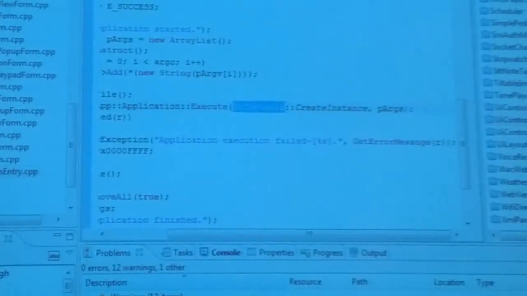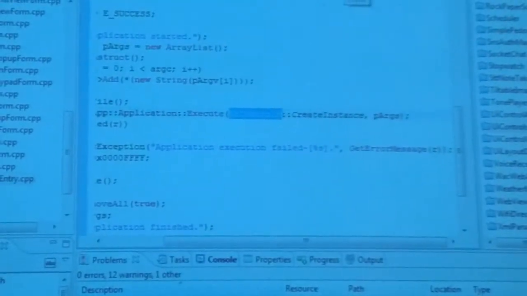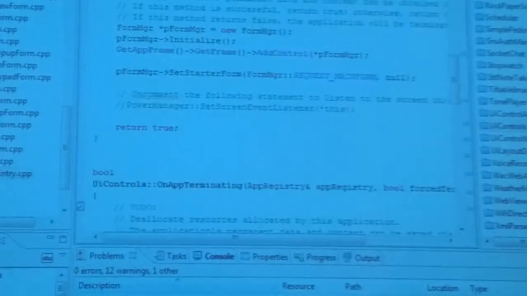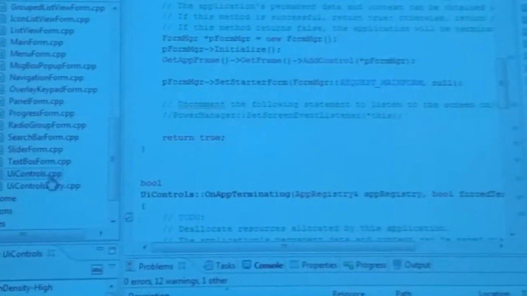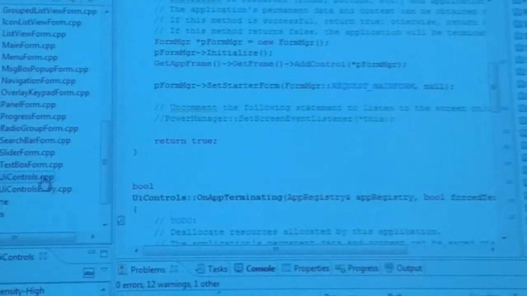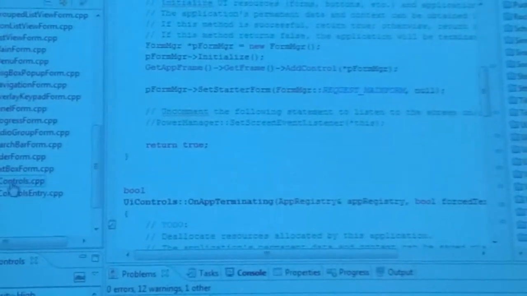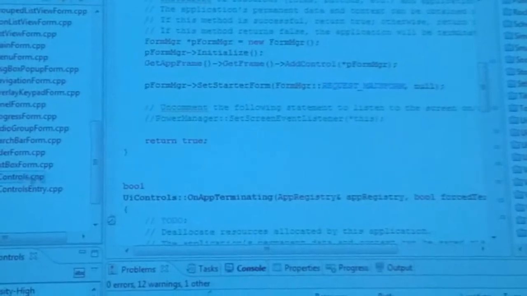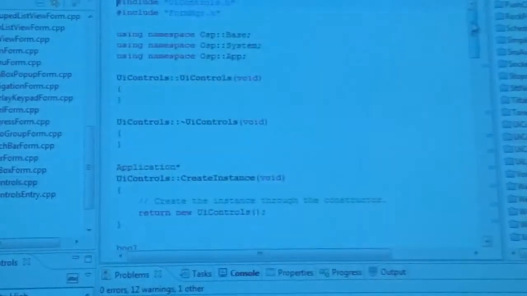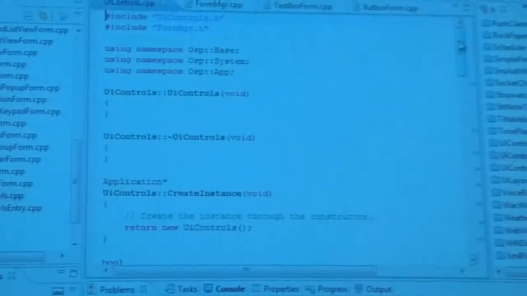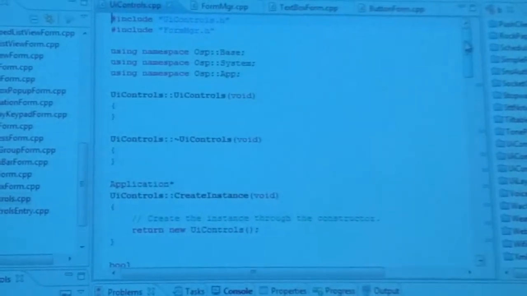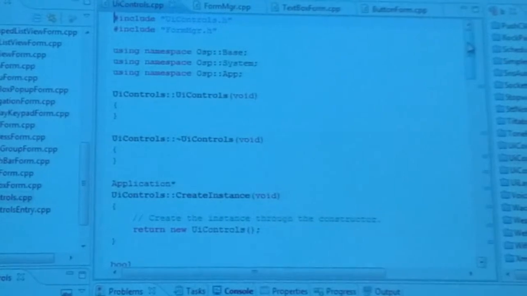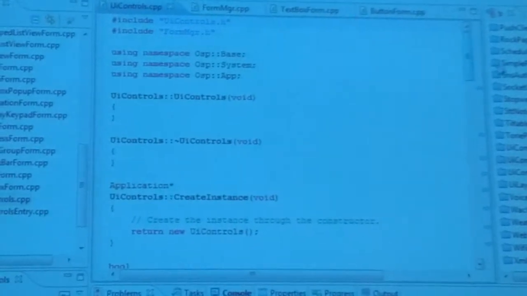So that's the entry file, something to look out for. You'll also have another file, which is given the name of your application. So in this case, this is called UIcontrols.cpp. So this is your application's main file. This application comes pre-populated with those methods which I mentioned that drive the application lifecycle.